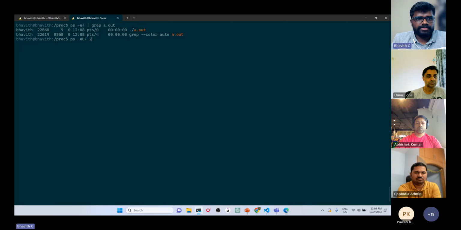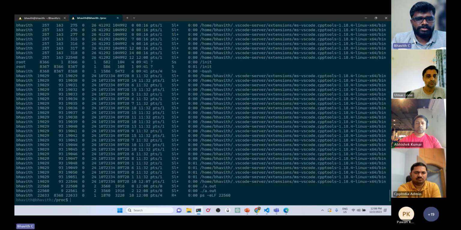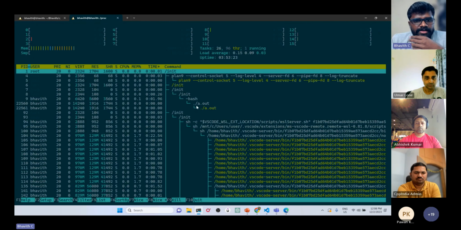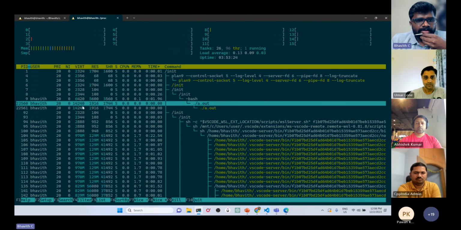So I'll try to give this P2560. Sorry, maybe I'll try to do head stop. That might be the easy one. So here we can see this one. So there are two executables.